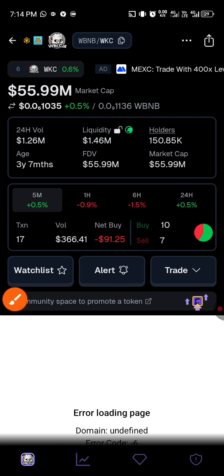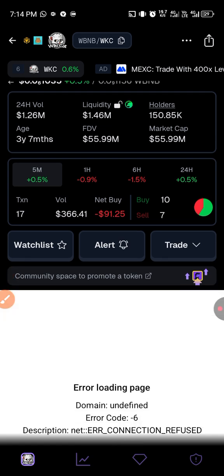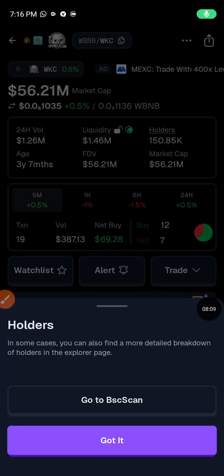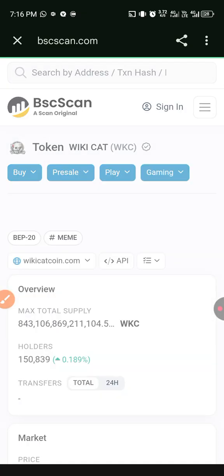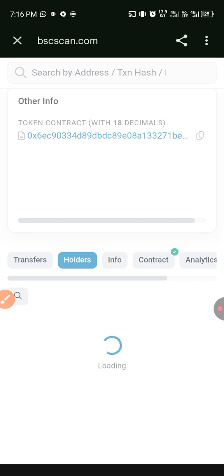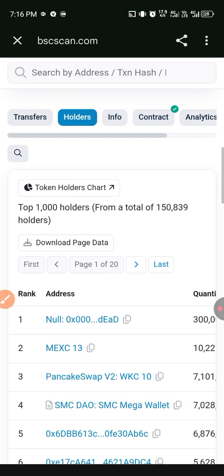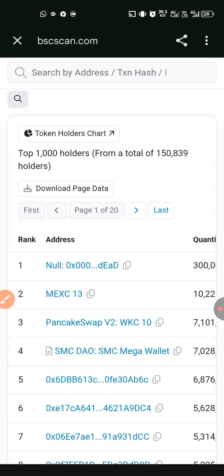Okay, something is still missing in this place. Okay, so just tap on these holders. Don't worry, let's just give it time. Okay, after tapping on the holders, you can see we will be redirected to BSC scan, Binance Smart Chain scan. We are going to scan it. Go to BSC scan. Let us go and check something. Okay, it's loading. So we just have to wait and relax.